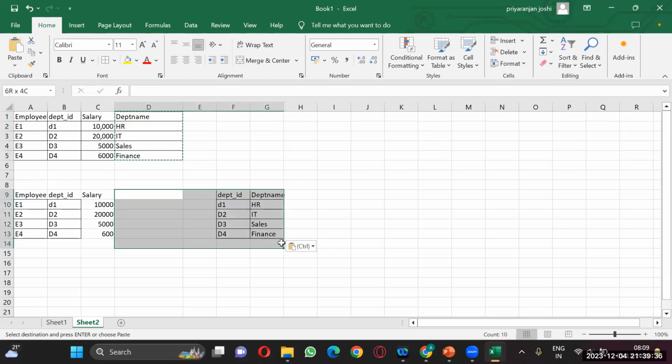This is normalization 2. Normalization 2 holds the normalization 1 rules, and on top of that, there should be a relationship between the two tables. Okay? Clear? Yes, Arpita.